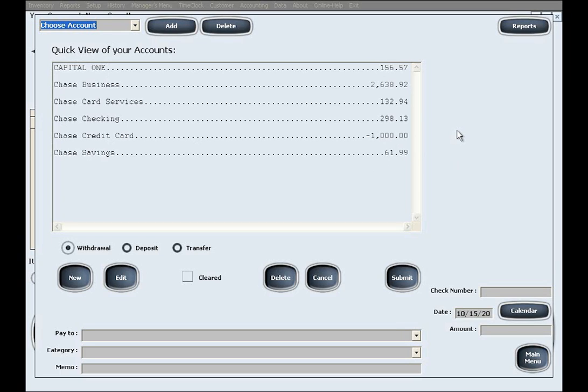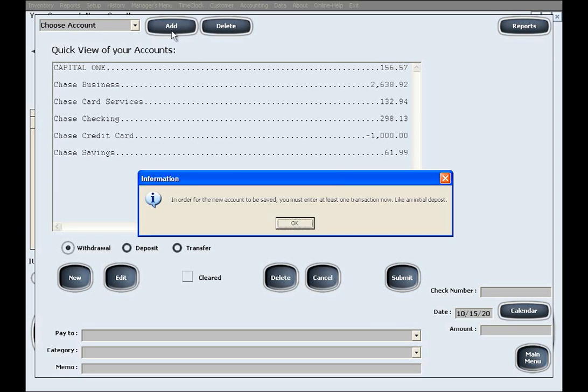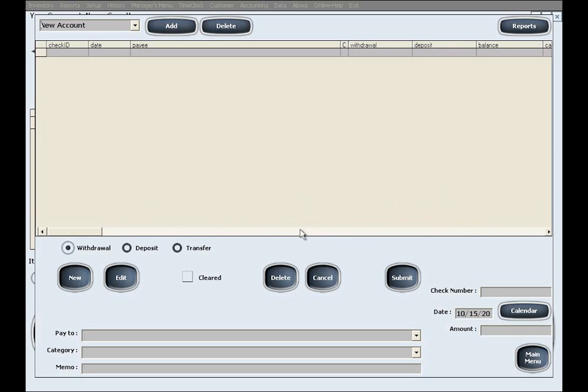To create an account, you simply use the Add button and enter the name of your choice for the account. Please keep in mind that in order for any new accounts to be saved, you must enter at least one transaction, like an initial deposit or withdrawal, in order to designate a certain balance. Now we will go ahead and walk you through the basic features of withdrawing, depositing, and transferring funds.